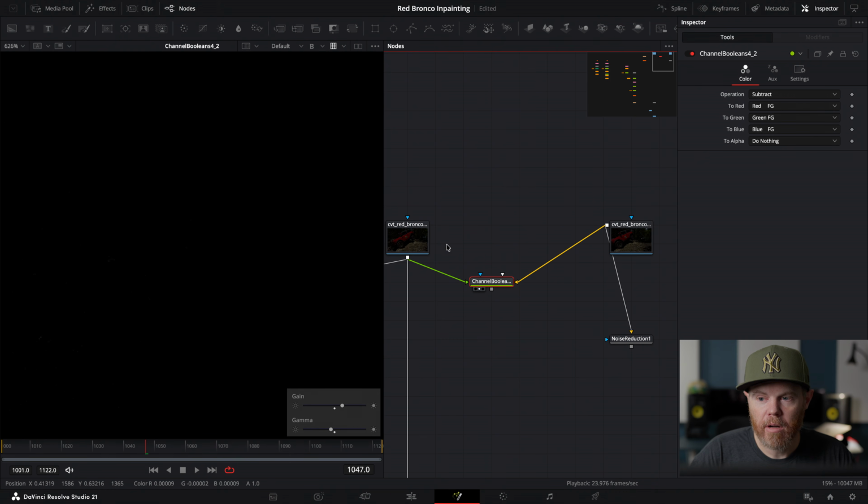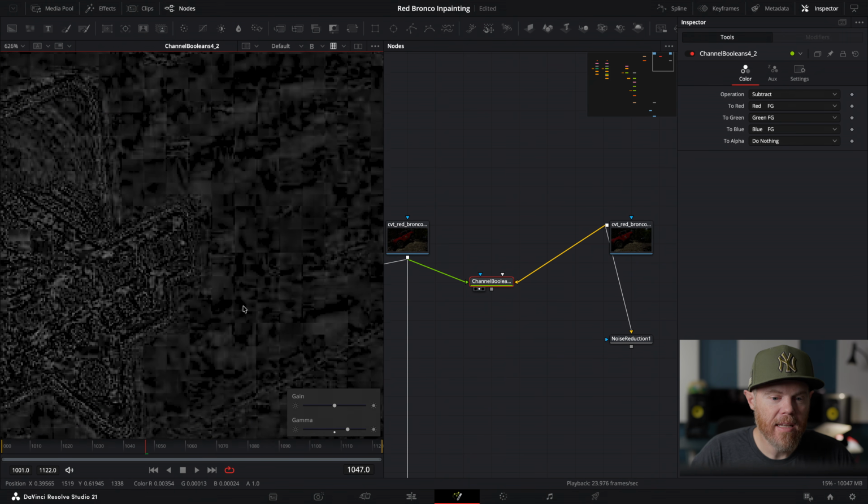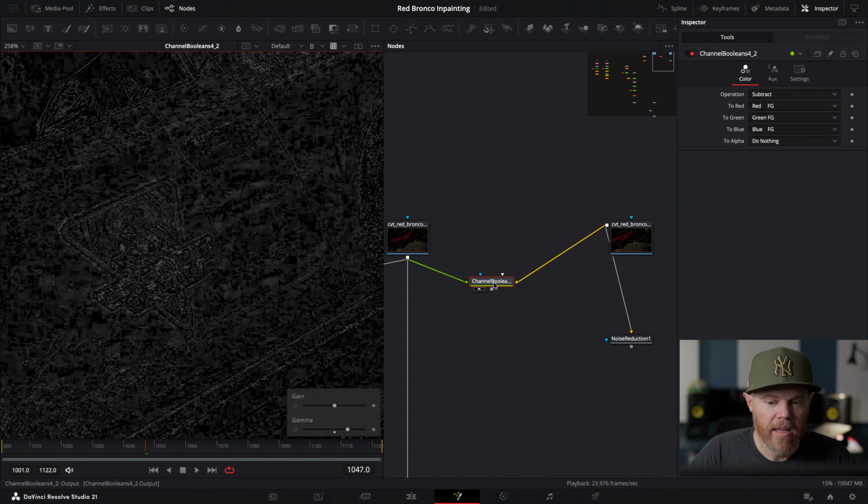Load that in the viewer, and make sure your operation is set to subtract and do nothing on everything else on the alpha. Now, you can't see much in the viewer right now, but if you pump the gamma, you can see exactly what we've extracted here in this little pass. Essentially, a denoise plate, as far as frequency separation, is kind of like the blur output when we do it to extract the texture like we did in the previous step.